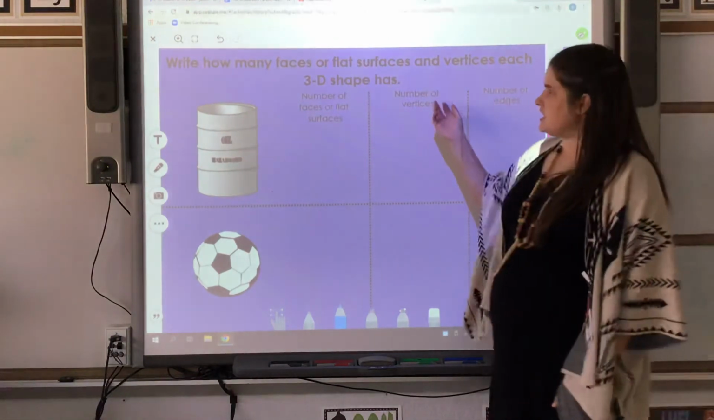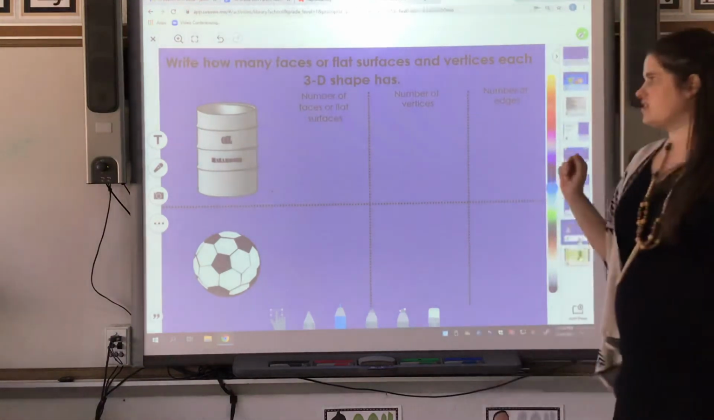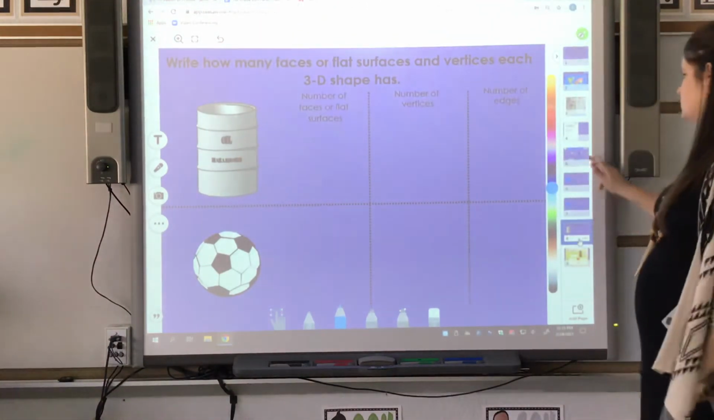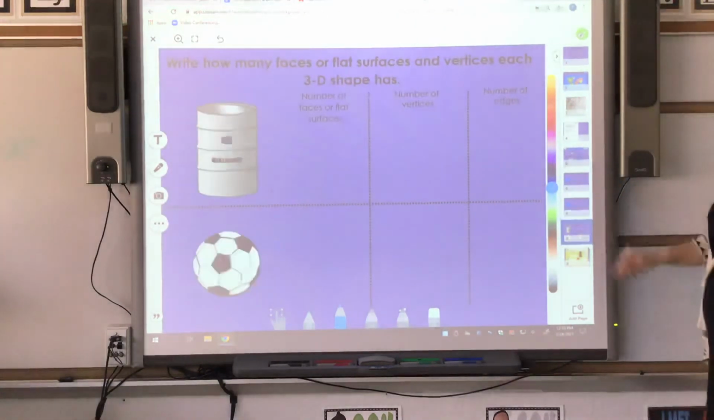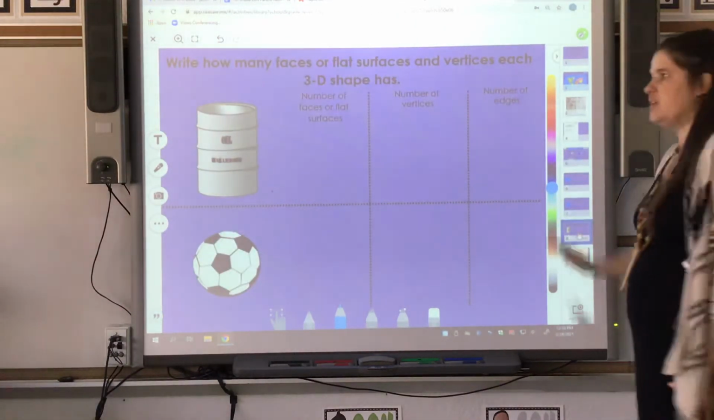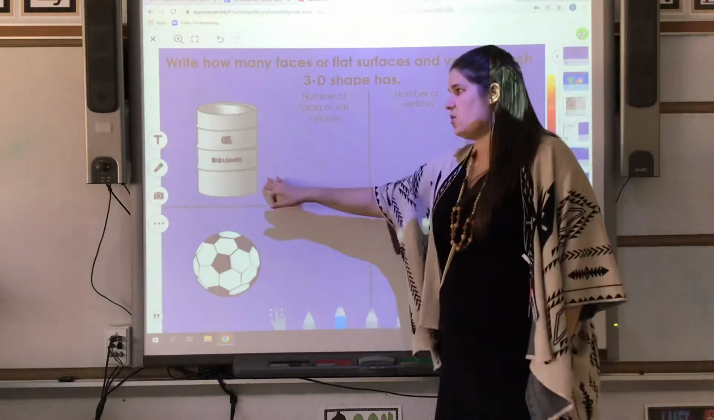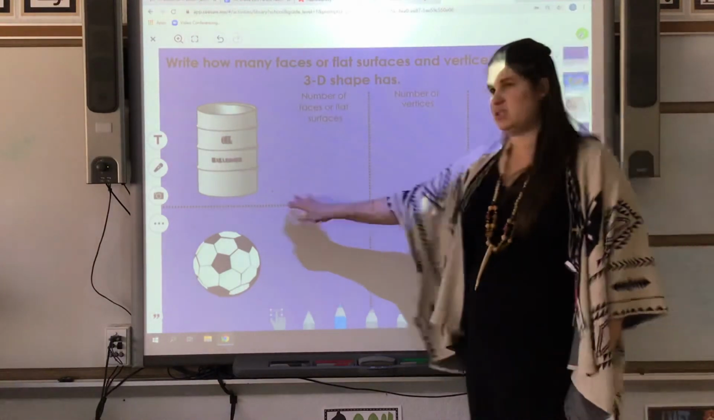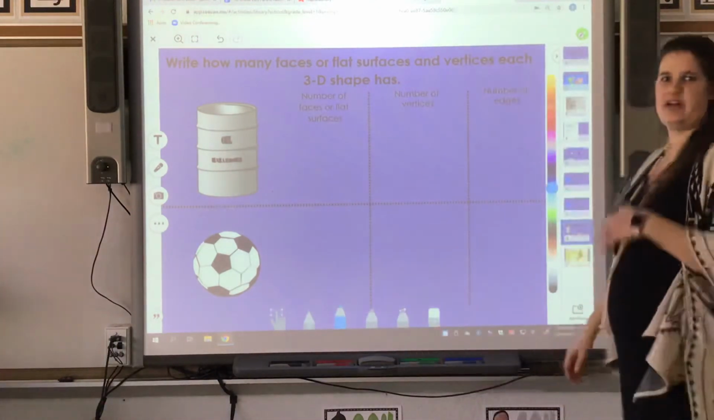Once again, it says write how many faces or flat surfaces each 3D shape has. You have 3 slides of examples that you can work through. These are real life examples. Here's an oil can, and here is a soccer ball. A soccer ball is an example of a sphere.